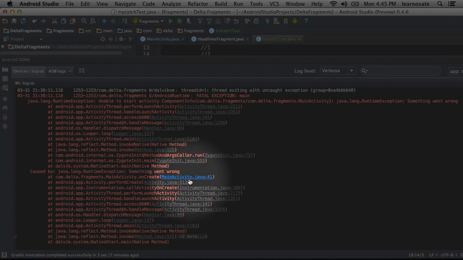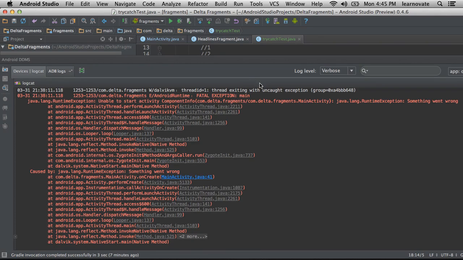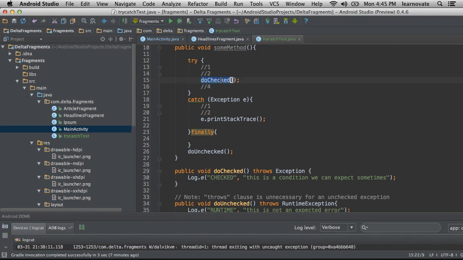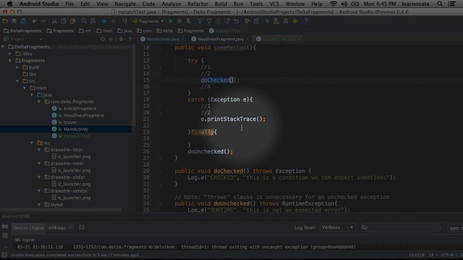The stack trace is actually the different levels of methods that you are inside when something goes wrong. Here we can see that MainActivity.java on line 41, something went wrong. But that's because we were also inside all of these other different methods. So exceptions actually get thrown up through that stack and allow us to say, I don't really care what happened in doChecked. I don't care how many levels deep something went wrong. Ultimately, they'll percolate up to the top where you can catch them and then do something about them.